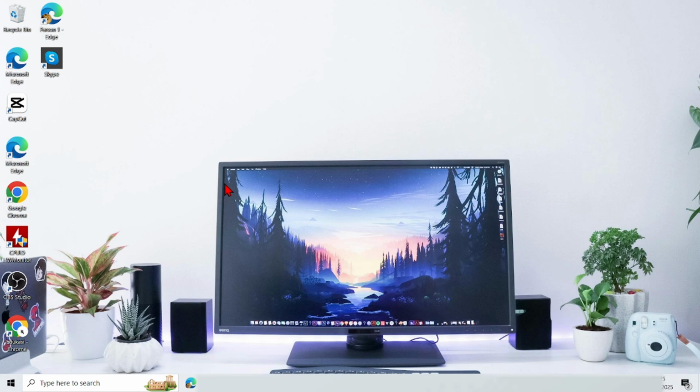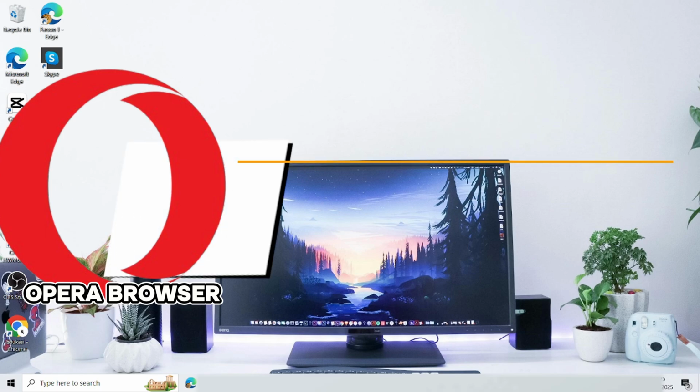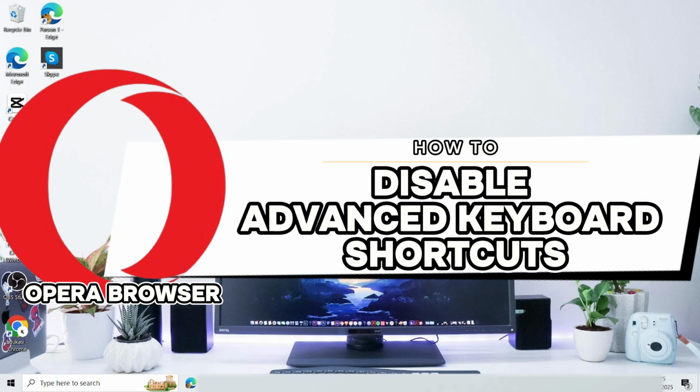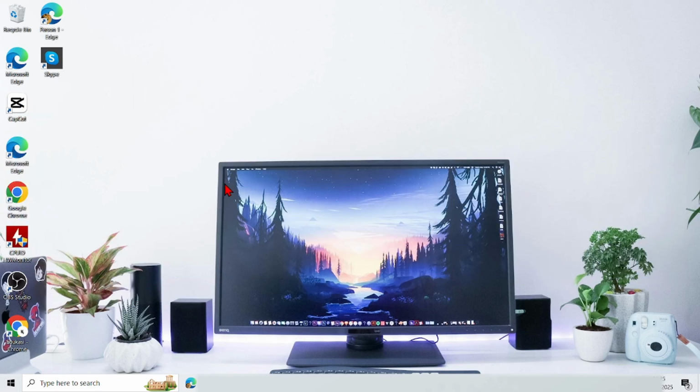In this video, I will show you the easy and clear steps on how to disable advanced keyboard shortcuts in the Opera browser on a computer. So how to disable advanced keyboard shortcuts in the Opera browser on a computer? Make sure you keep watching this video until the end. Let's get started right away.